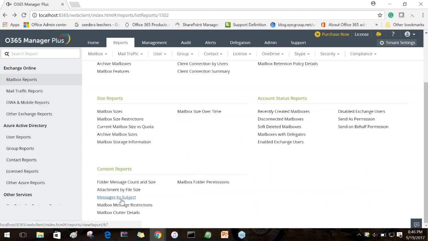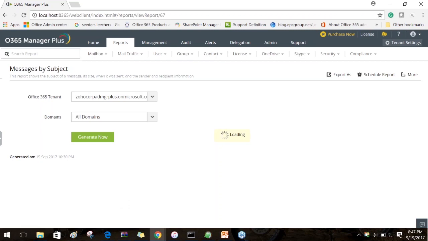Okay, and next thing is going to be messages by subject. For example, there might be a scenario where you would like to track down a particular email, and on a daily basis we get like 200 to 300 emails, or who knows, maybe like 1,000 emails per day. If it's going to be a call center or a BPO organization, yes, mail flow is going to be huge. And in that scenario, if you want to track down a particular email, this report would be helpful for you.